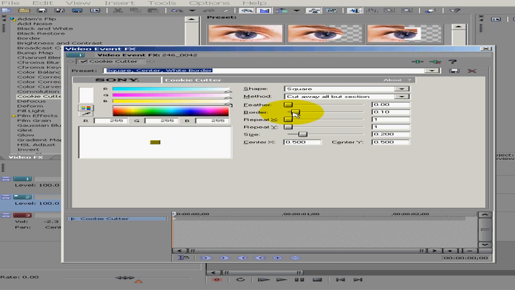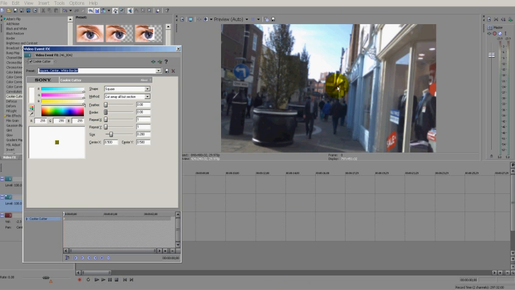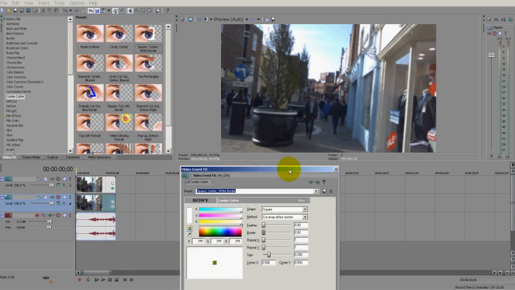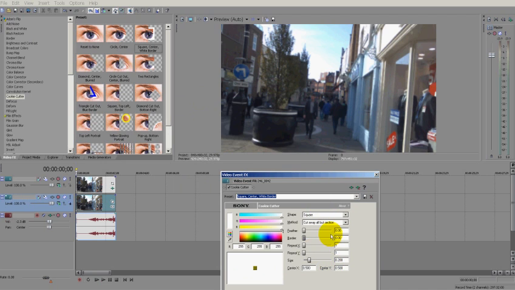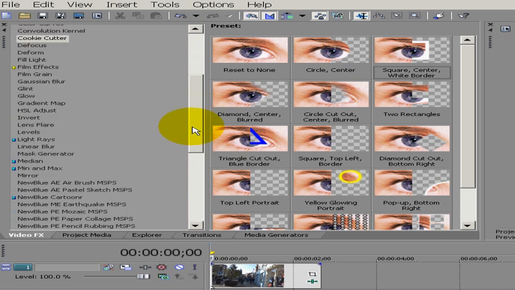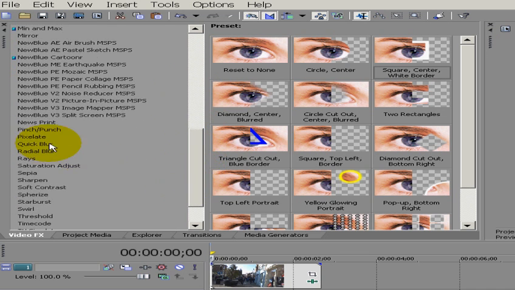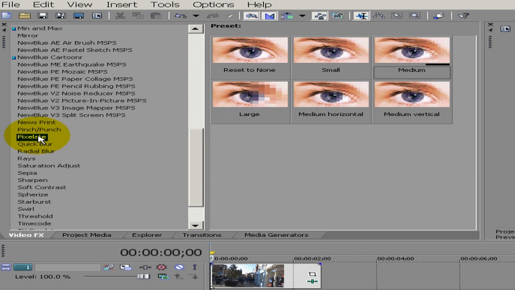Now what you want to do is get rid of the border. Oh no, where's it gone? Don't worry about that, we'll sort that out in a minute. So now you've got that done, then you want to go to Pixelate. You can use blur or defocus, but I find that Pixelate works better.